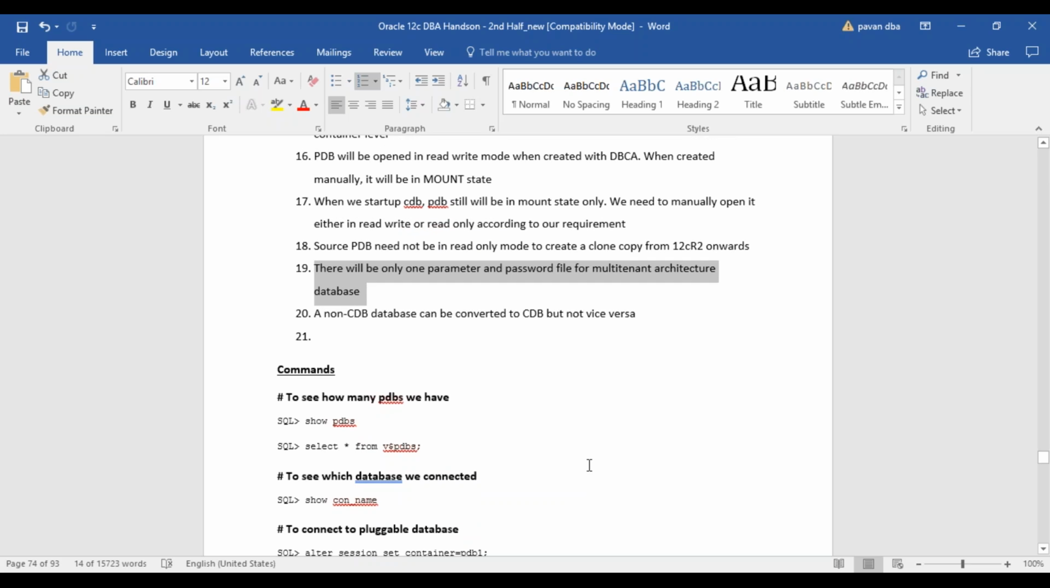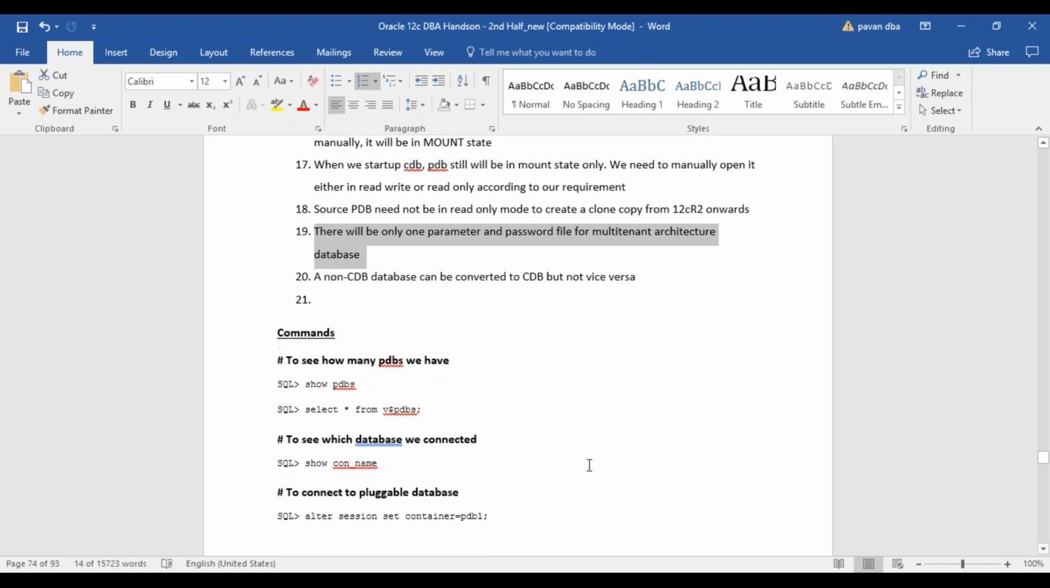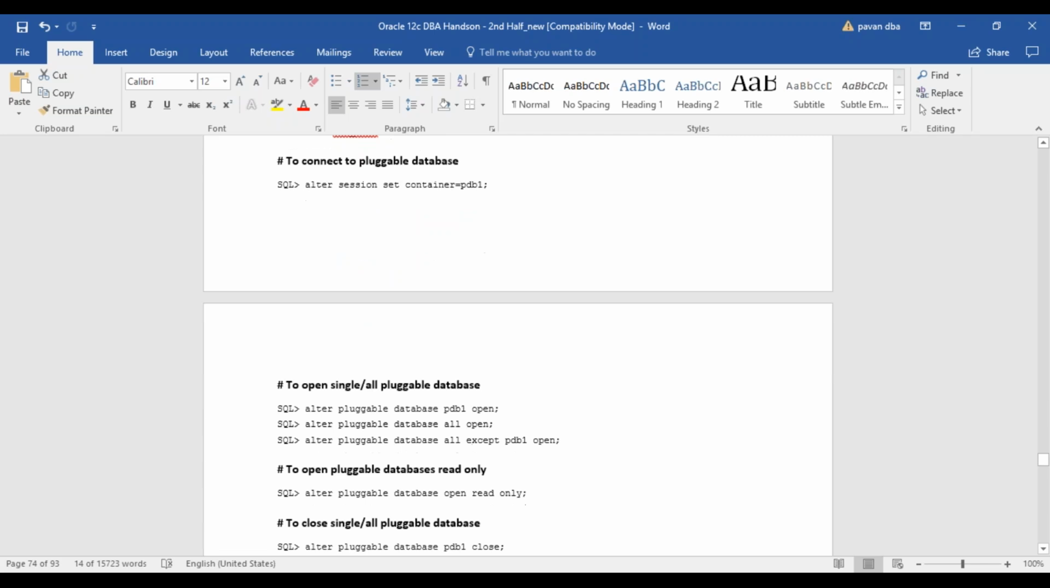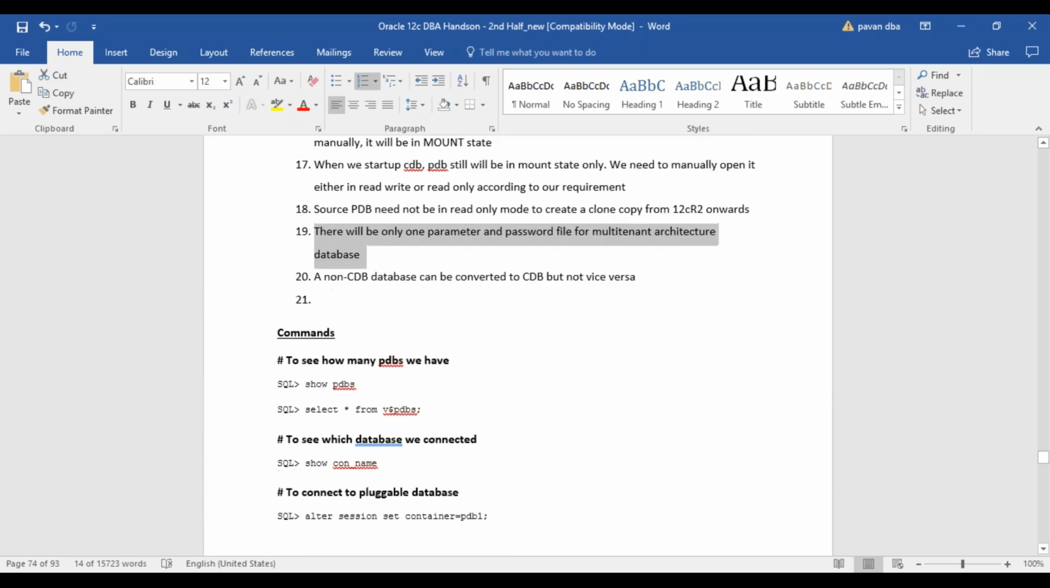So tomorrow we will see how we can create this pluggable database, first with DBCA, then how we can do that manually. We will see all those things, and we will continue with other topics: how to create the user, how to move the pluggables, and all those things.